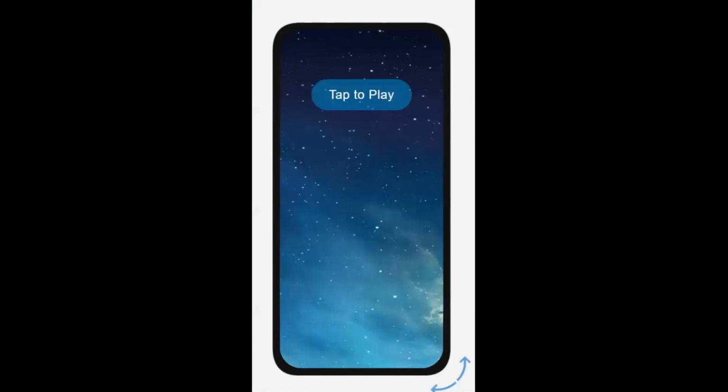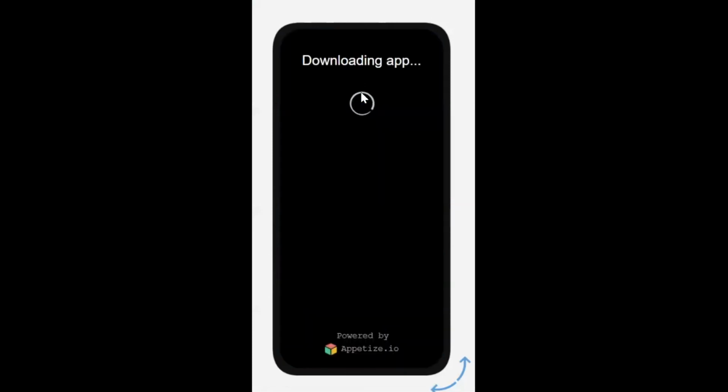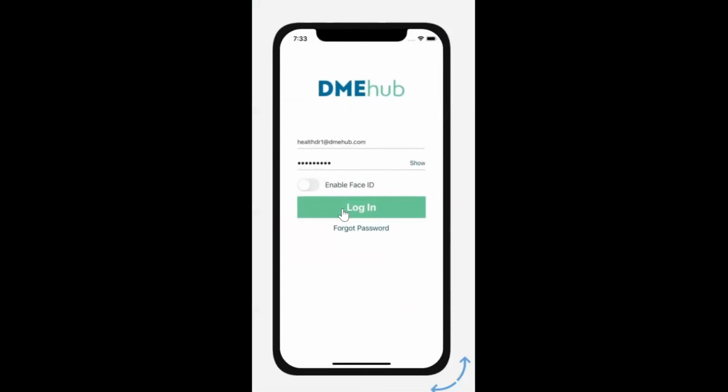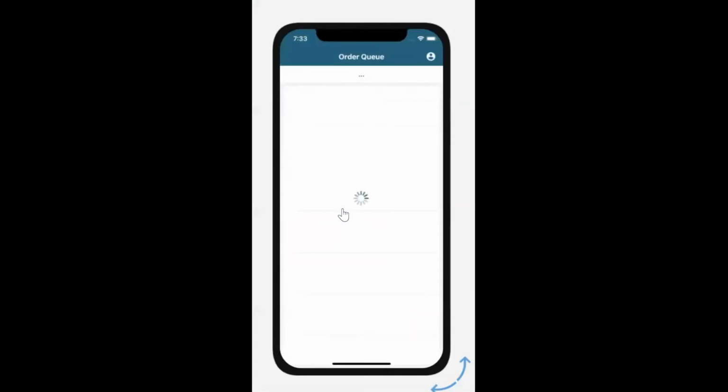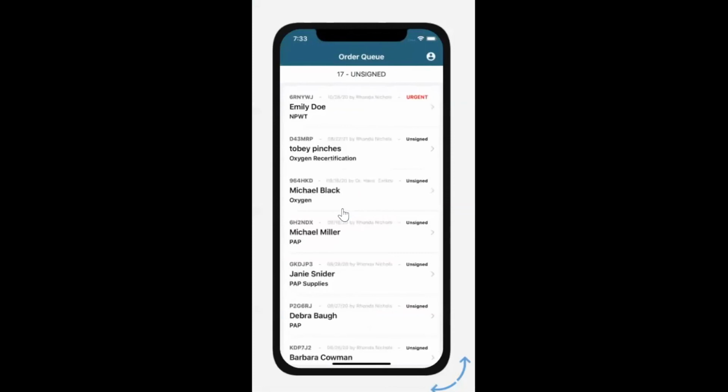DME Hub has a Review and Sign mobile app for iOS and Android devices that can be downloaded from the Apple App Store or the Google Play Store. From your mobile device, log into the app. The order queue will open. Touch the order you want to review and sign.